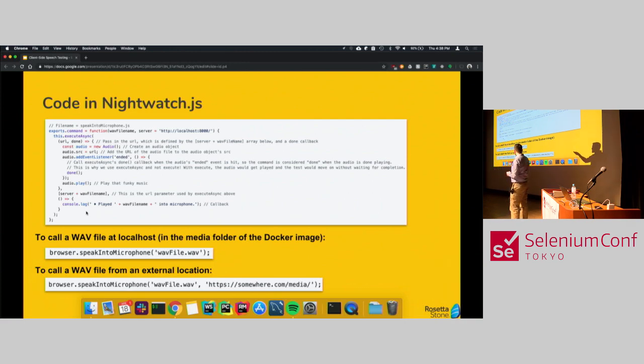So in Nightwatch, you can just call this custom command via browser.speakintomicrophone, wavefile.wave. If you want to call from an external location, though, you could just include it as a secondary argument here. You can see the first argument is wave file name. The second argument is predefined as localhost, but you can override that.